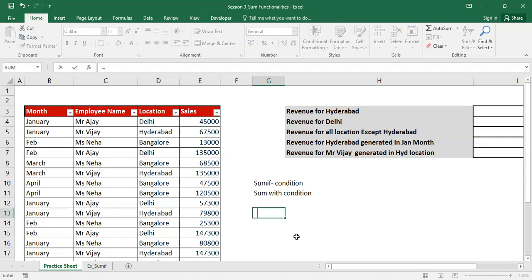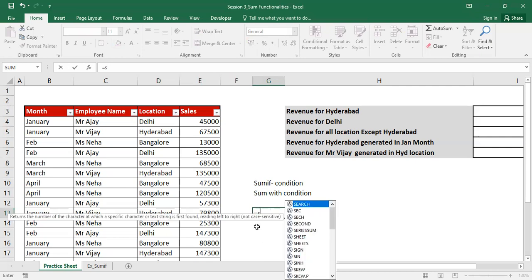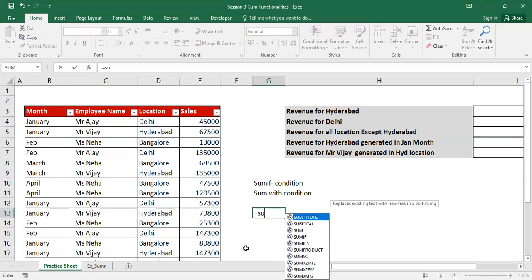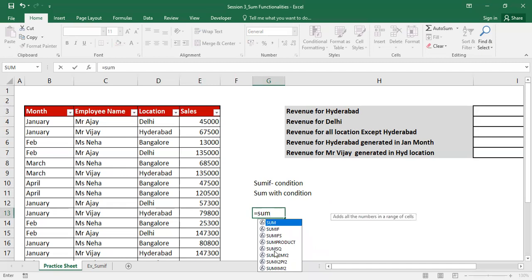Equal to SUM. To write any function, the starting step will be to first write equal to, then write that function and take the function from the suggestions given by Excel. You can see the moment I am typing S, the functions starting with S will start popping up here. The moment I write SU, the functions starting with SU will pop up. The moment I write SUM, the functions starting with SUM will come here. So it is always advisable to take it from the suggestions given by Excel.